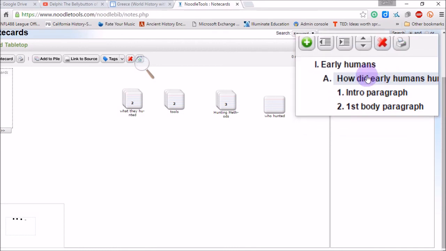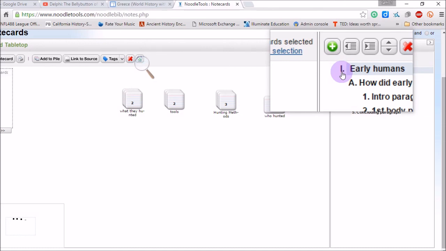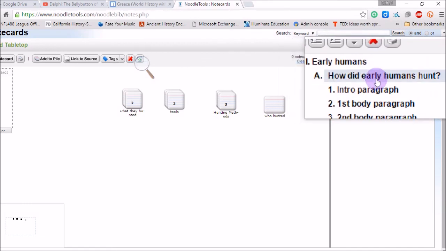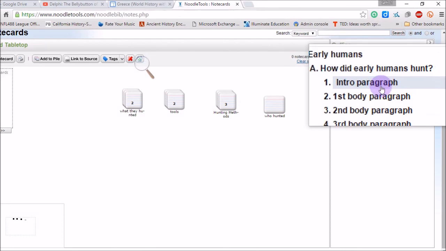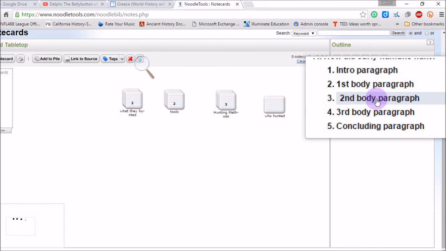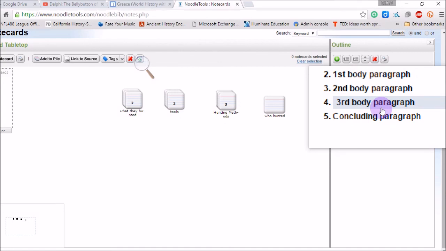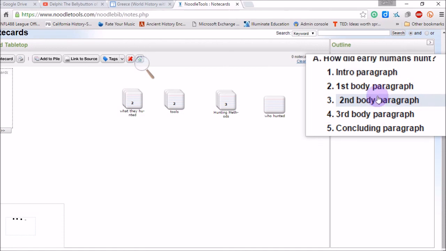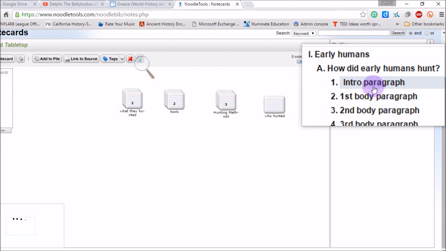So just to recap, we have our topic in here with the level Roman numeral I, or 1. We have capital A for our main research question. We have numbers 1 through 5 for our paragraphs. Intro paragraph, first body, second body, third body. And then on number 5, we have our concluding paragraph. So that's pretty much it for this part of the outline. On the next video, I'll show you how to put different levels and what each paragraph requires. So stay tuned for that.